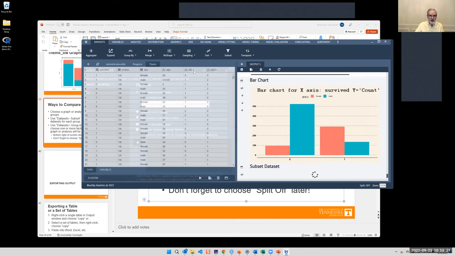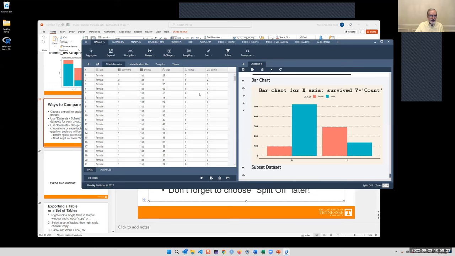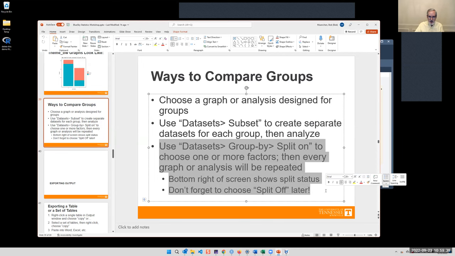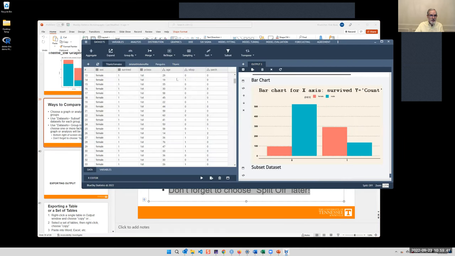And if I run that, now I've got Titanic females. They're all female. And now if I leave that checked, every analysis I do from now on will be done on just the females. So another way to do it is to use group by split. So here's group by, it's under data sets. And I'm going to say split this.